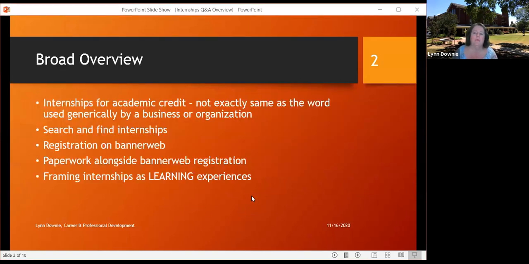So during our presentation tonight, we are going to go over a few things. We're going to go over the process of academic internships for credit, which is not the same in other places as it is out of college.